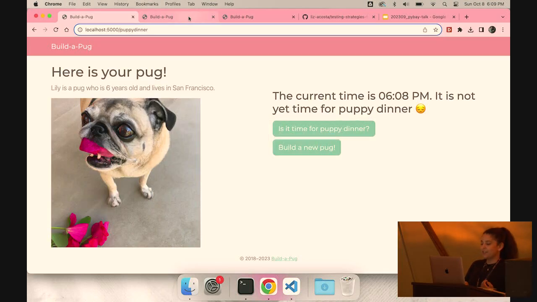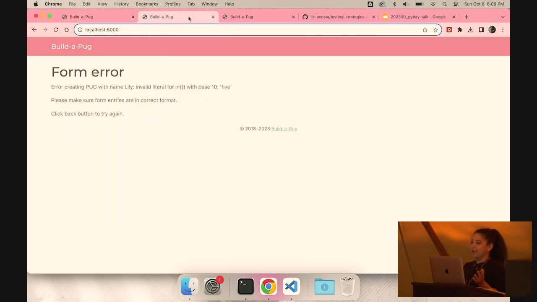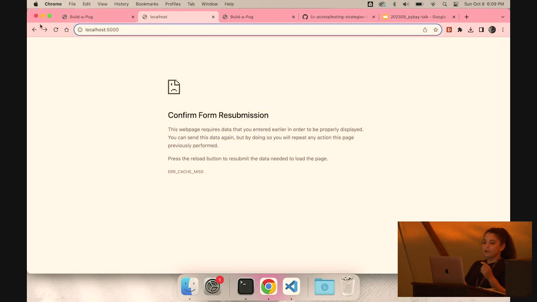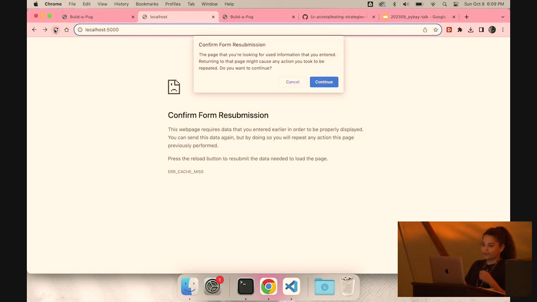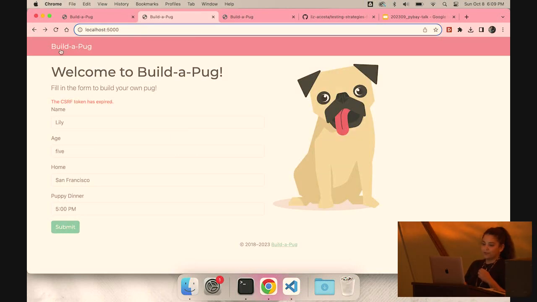So our pug application has some error handling built in. Oops. One second. So that should be fine. It should work.